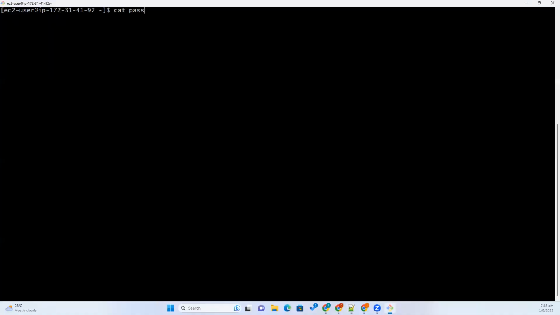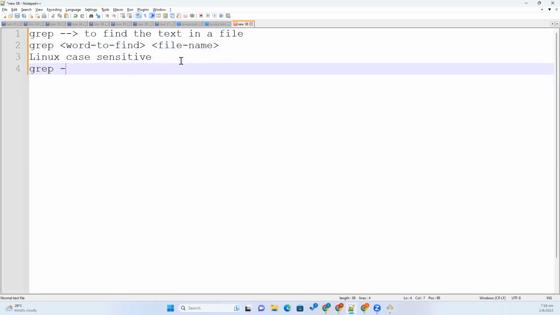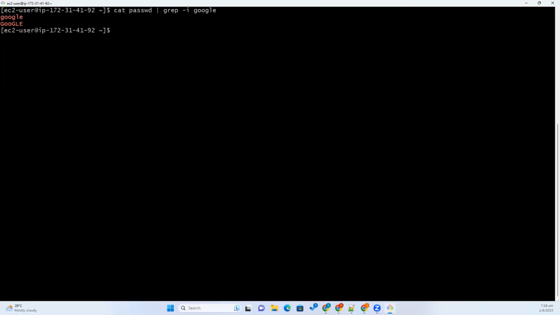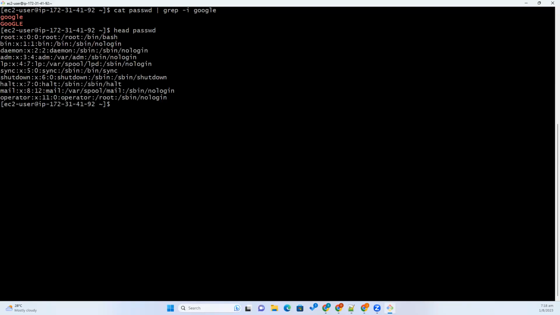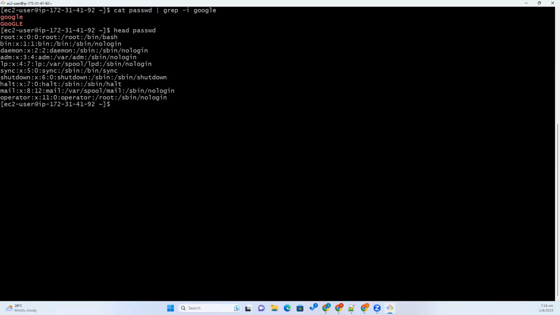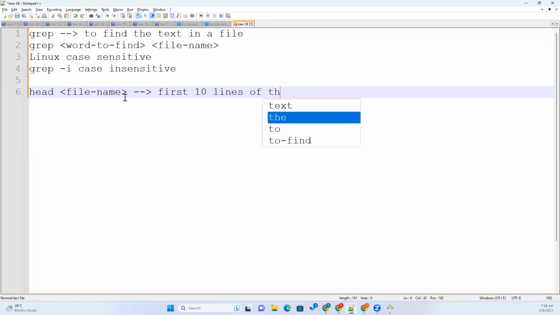cat password pipe grep -i Google will give you both the words. So this is about the grep command. grep -i will make it case insensitive. Now let us discuss the head command. head, and if you give the file name, password. Head is nothing but the top part. By default, it will give you the first 10 lines of the file. Head and file name gives the first 10 lines of the file by default.